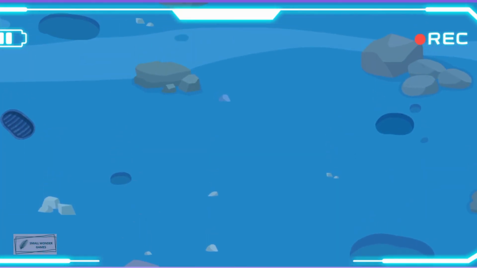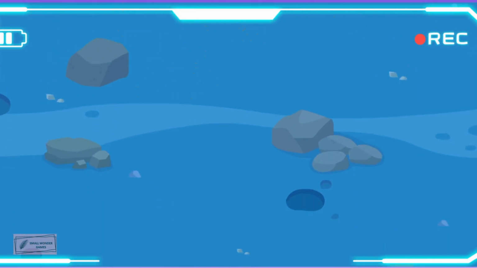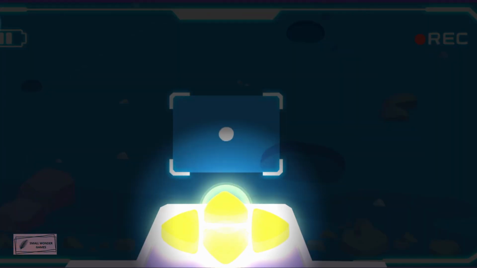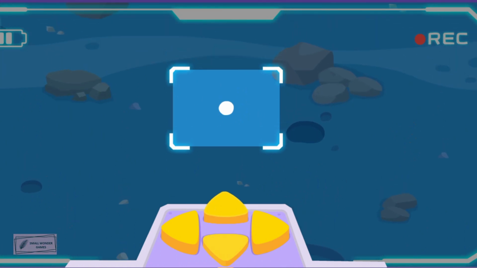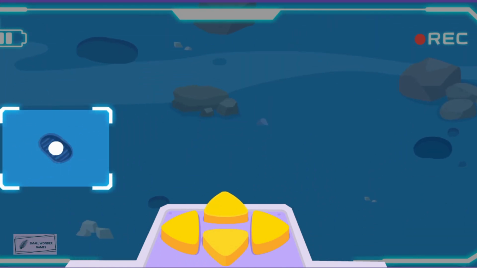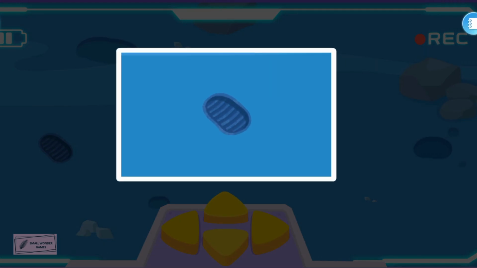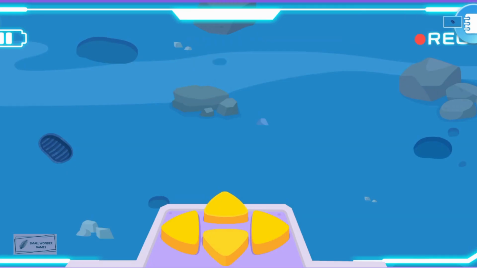The first footprint. I have to find it and take a picture of it. Tap the button and move the frame to find the footprint. Here it is, the big footprint. The footprint left on the moon can be preserved for many years.